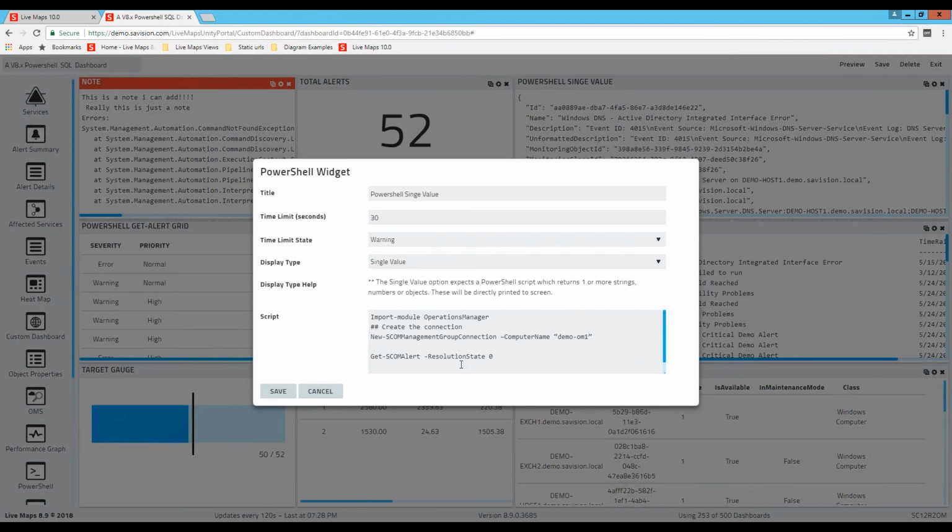Because this one is not running on the management server itself, it does mean I have to include the import module operations manager, and I do have to create a connection back to my operations manager. If this was running on the management server, those two sections are not really needed. I could just put Get-SCOMAlert, resolution state 0, and I'm perfectly fine.